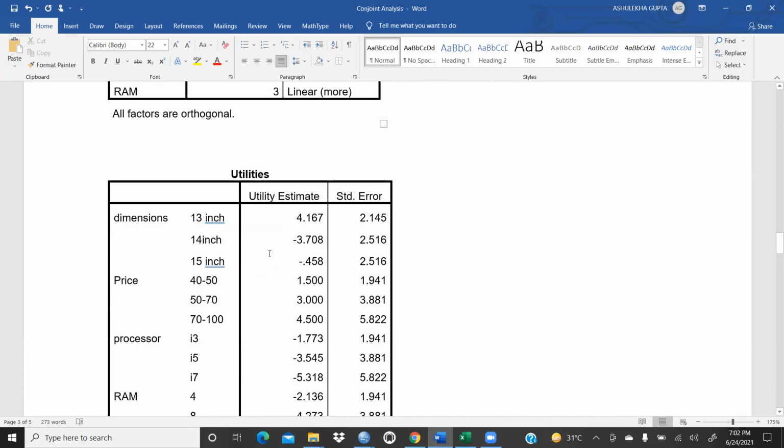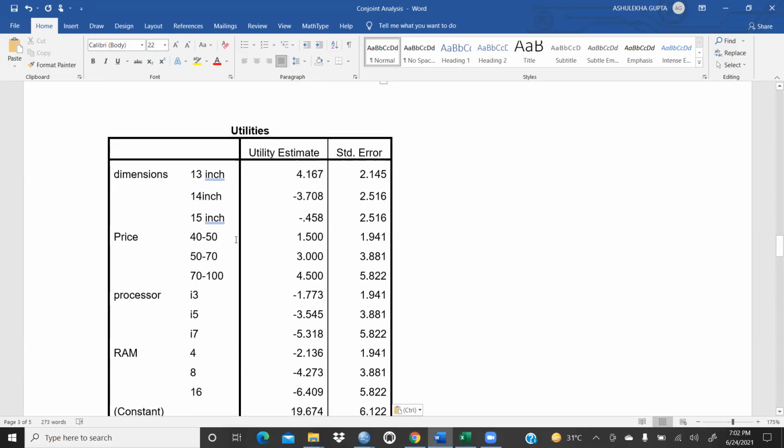So that means in the dimension category, you could see the highest utility is for 13 inches, 4.167, but 14 inches shows not much, and 15 inches is again minus. Price 40 to 50, and 50 to 70, and 70 to 100.